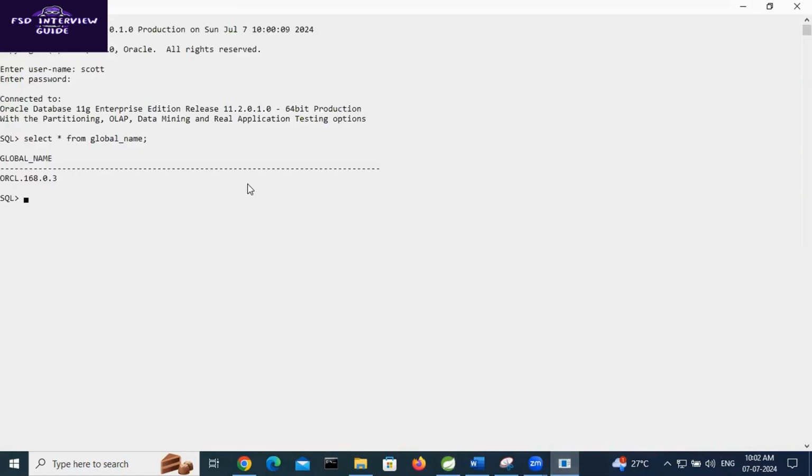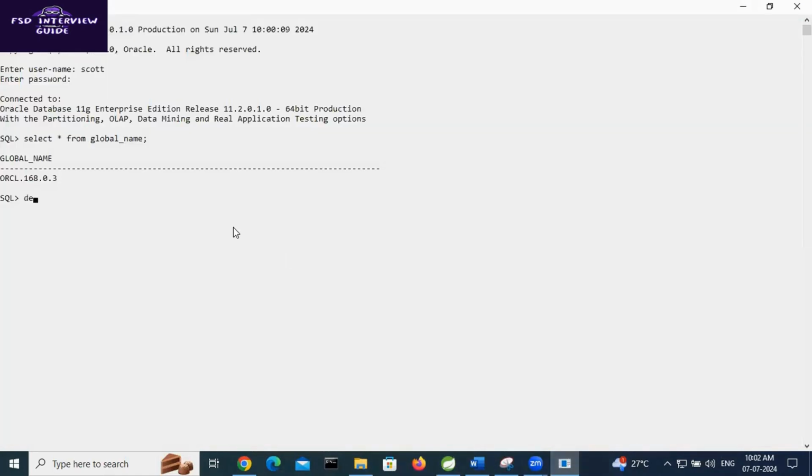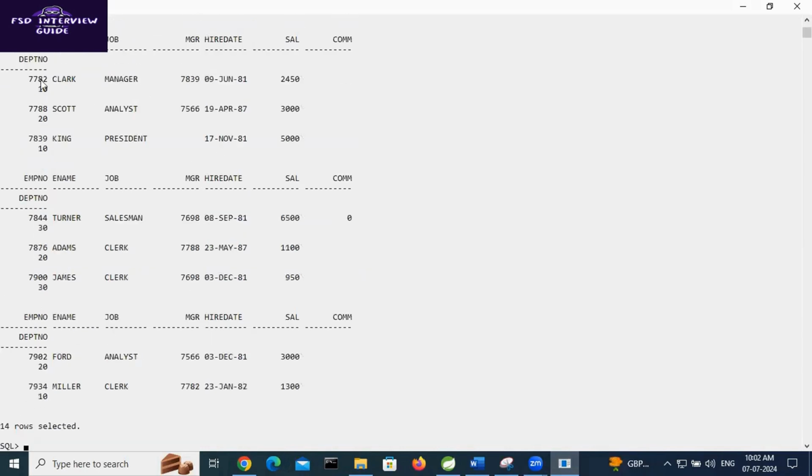Here, first I will check whether the EMP table is there or not. So for that, describe EMP. Yes, the EMP table is there. 2, 4, 5, 6, 7, 8. 8 columns are there. So Ctrl+V, I'm hitting. First I can select star from EMP. So a few records are there. I'm taking this EMP number 7782.